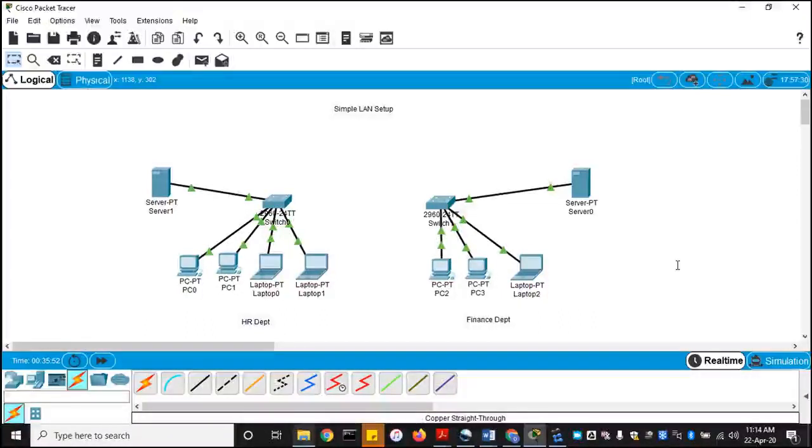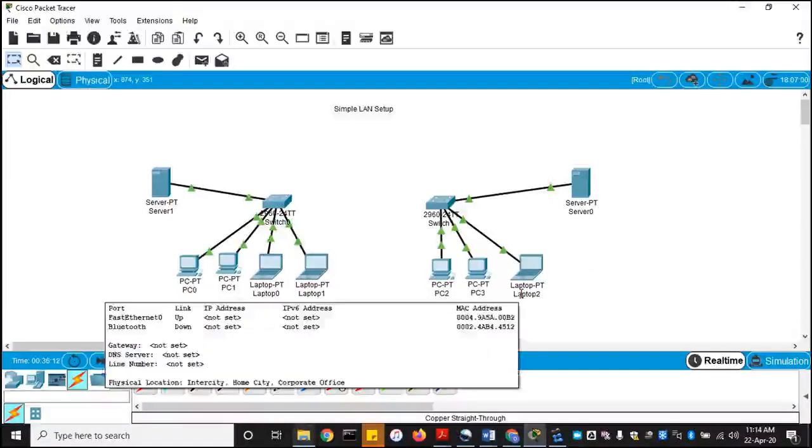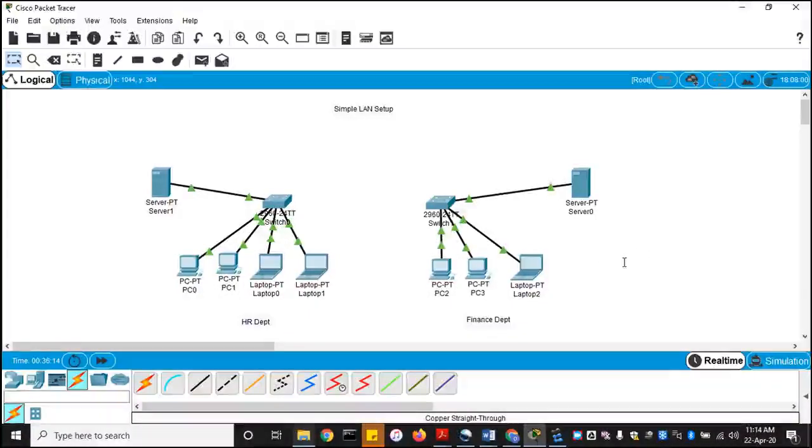But if you want to go dynamic, that is where you have to invoke a DHCP server to help you automatically assign or lease IP addresses to devices within the network or the department unit that you want to set up. So we're going to go with static first, and then we'll configure DHCP on our server over here for dynamic IP leases.